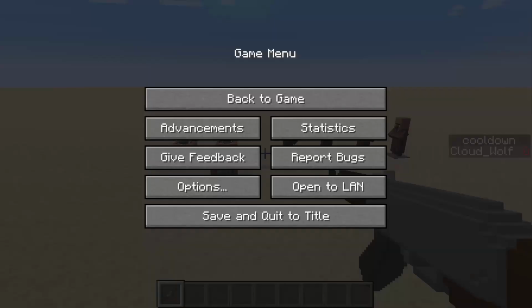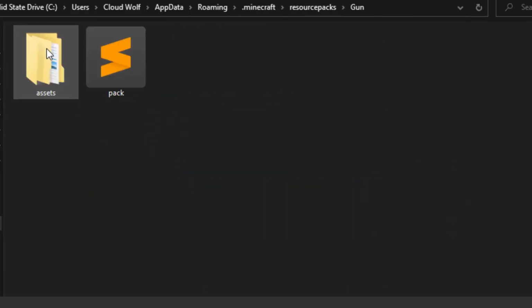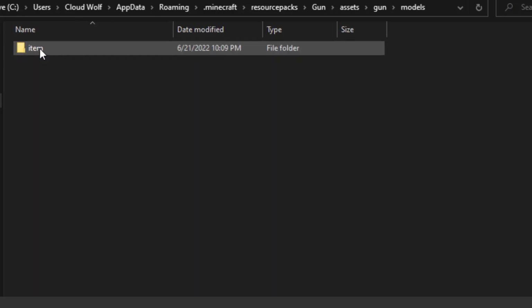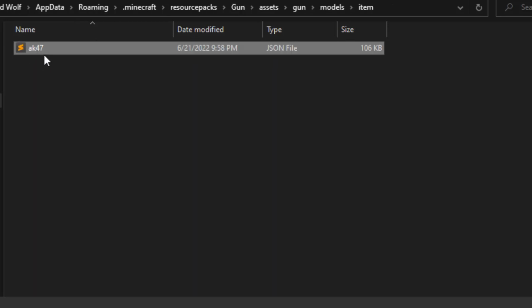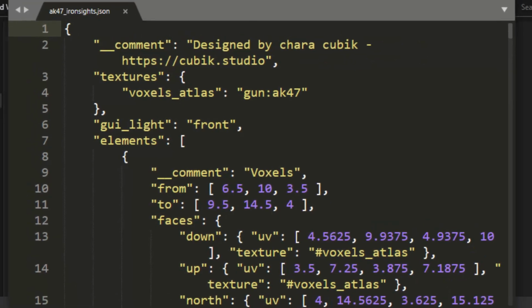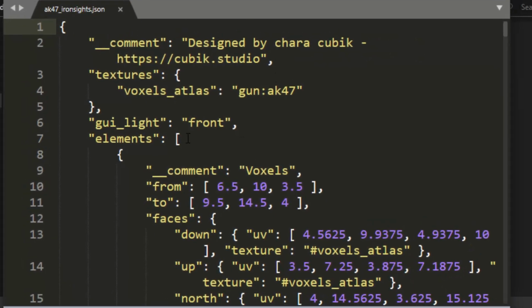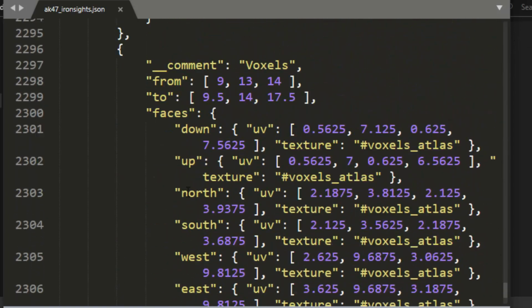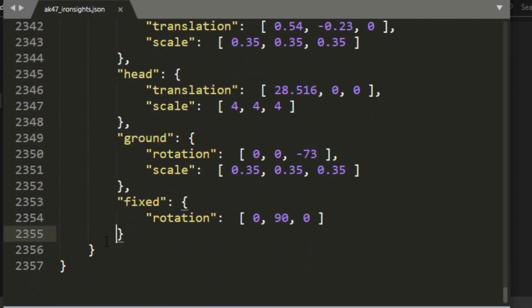So the first thing we're going to do is go into this gun resource pack that we made, and go into gun models item and AK. We're going to make a copy of this and call it AK-47 underscore iron sights. Okay, so inside this file, at the very bottom, there is some data about how it is displayed to the player.